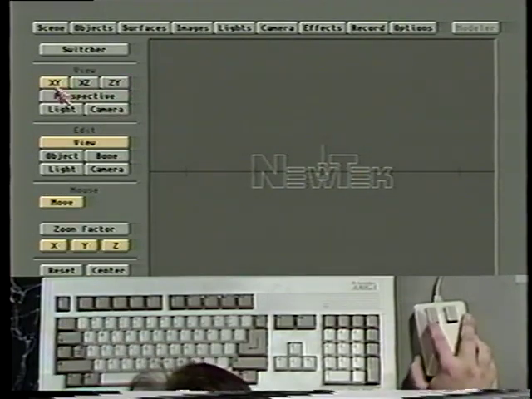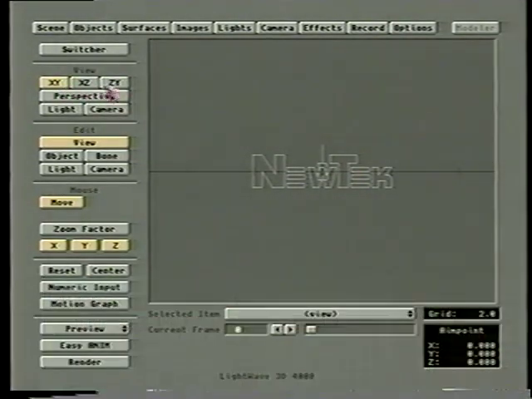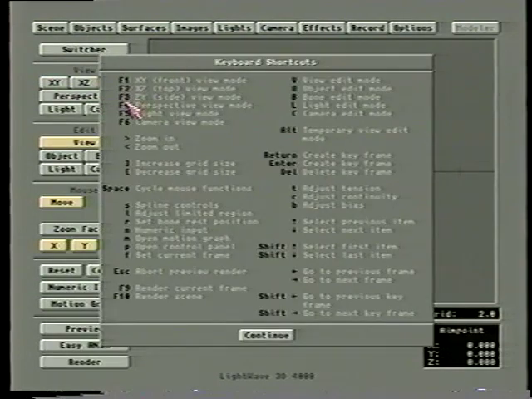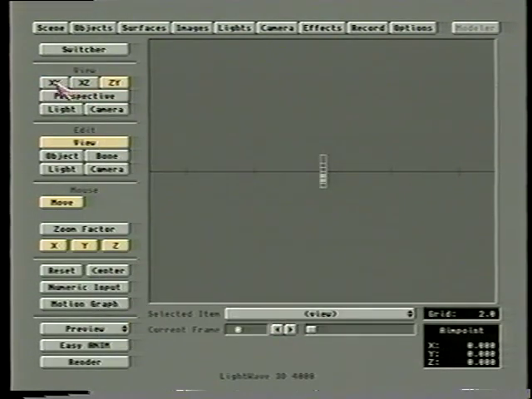Now let's talk about these first 3 views, X-Y, X-Z, Z-Y. These are really front, top, and side. The way I think of these is front, top, side. And in fact, on the help menu, you see it says front, top, side. But here, it's mystical, geometrical designs. So just remember front, top, side for those first 3 views.